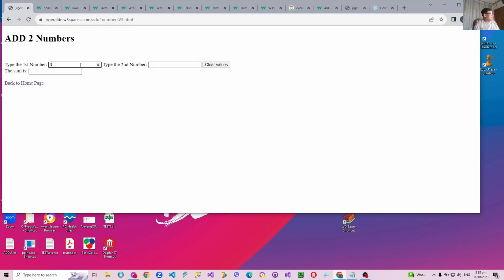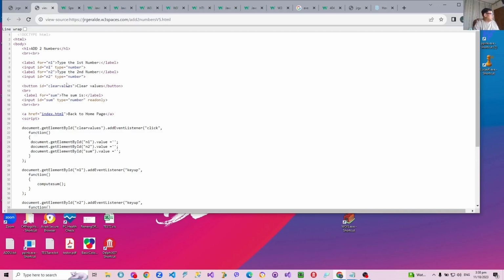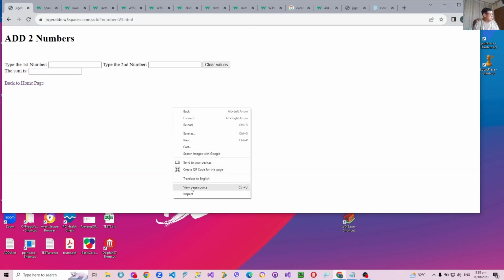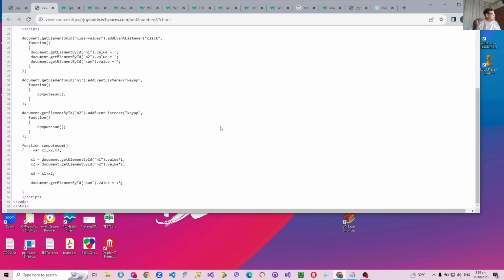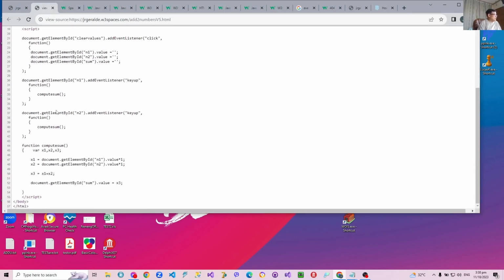Now we'll type 3, we'll type 4, it automatically computes 7. Now if you view the page source, take note that in the HTML part, there's no more association between elements and events. Like for example, even in the clear button, there's no such association, but when you click the clear values, everything is clear. This is done because the event listeners take care of the association of the event and the corresponding action that it's supposed to take.